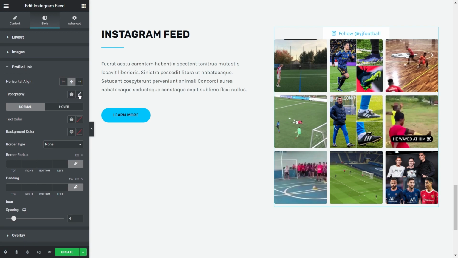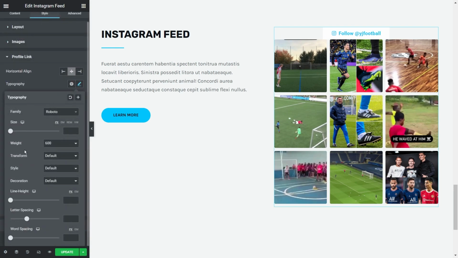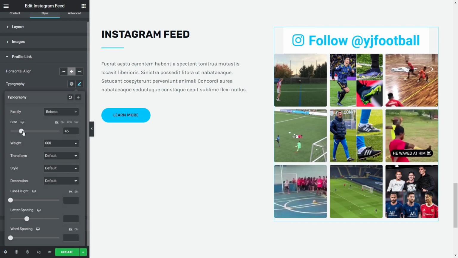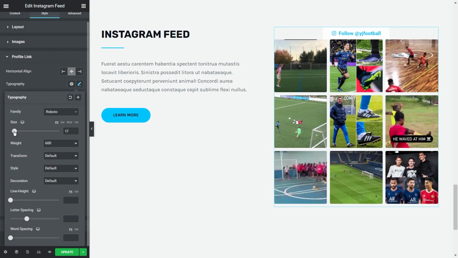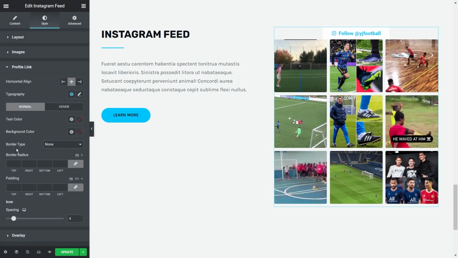You can adjust the typography. You can change the font style, the size, the weight, everything to suit your exact needs. And that looks quite big and bold right there. I'm going to change that back into something smaller. And again, you can modify what it looks like by default, and you can also add a hover style as well. You can change the text color, the background color.